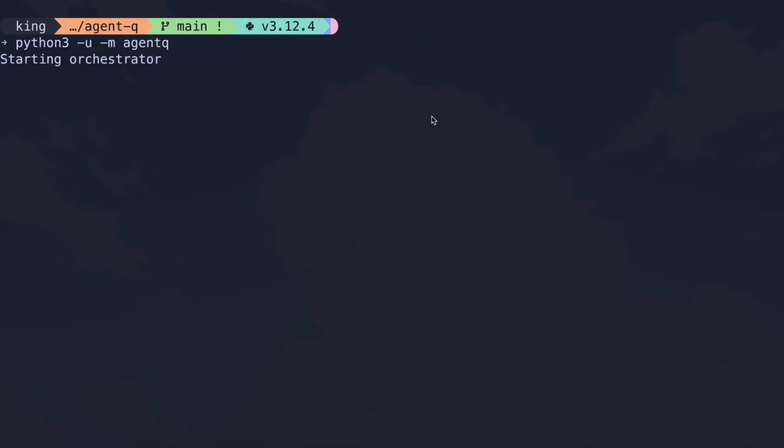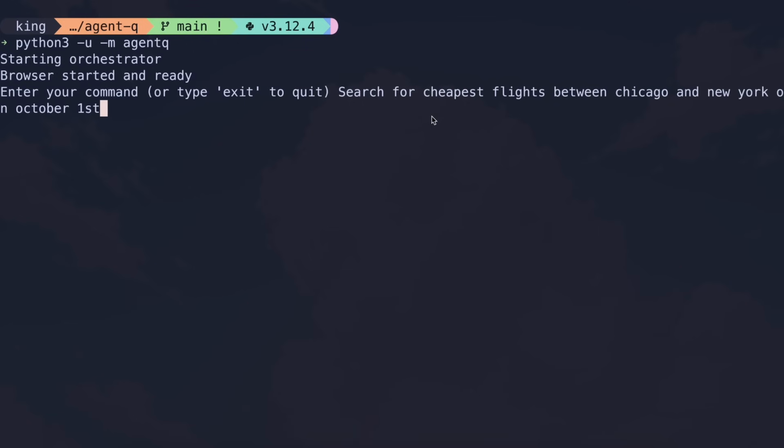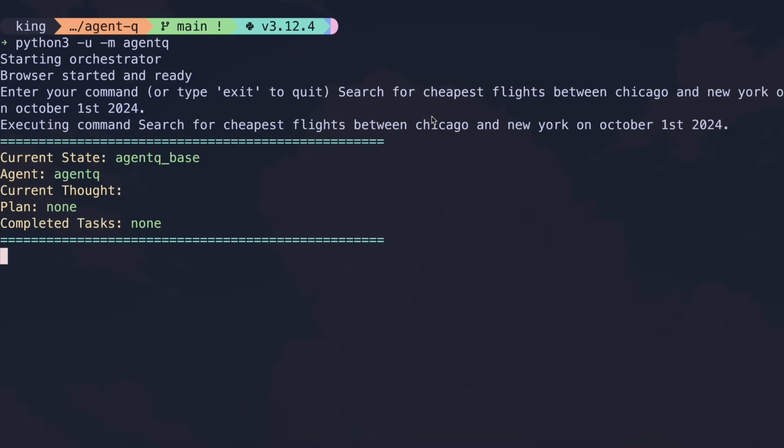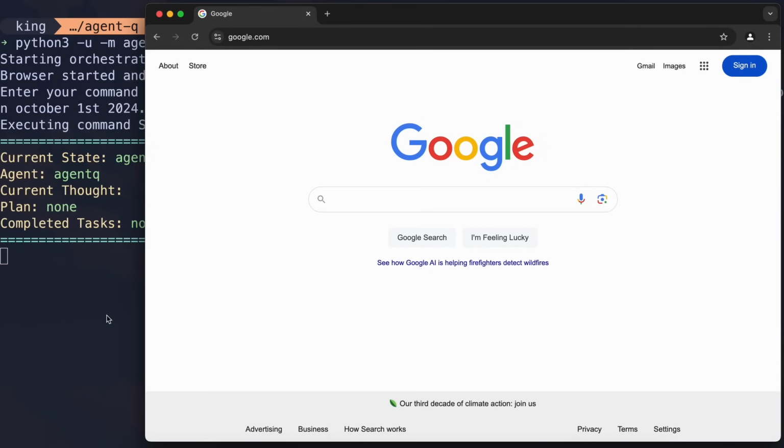Let's start it. Okay, now let's ask it to do something. Let's ask it to search for the cheapest flights between Chicago and New York on October 1st. It's doing that now. Let's wait a bit.